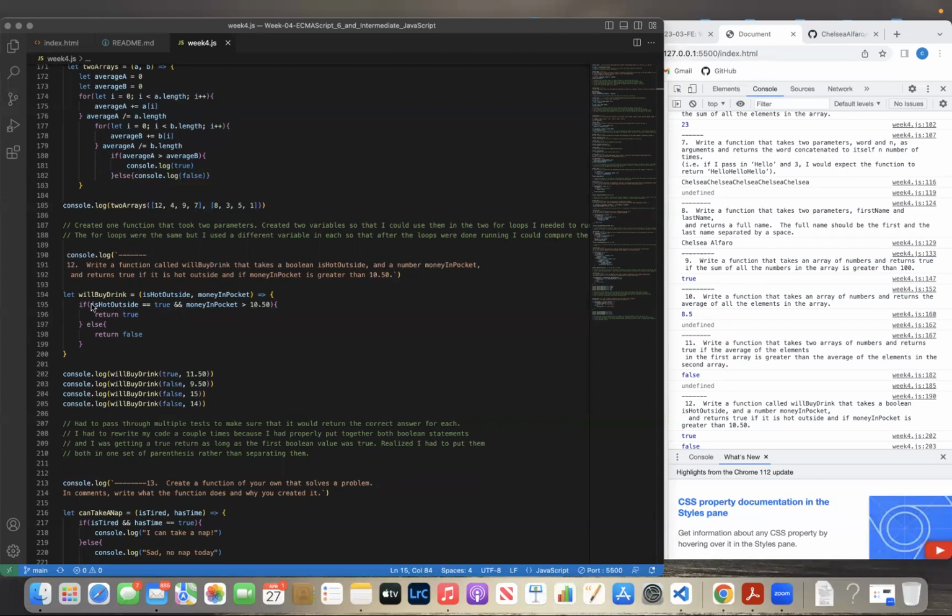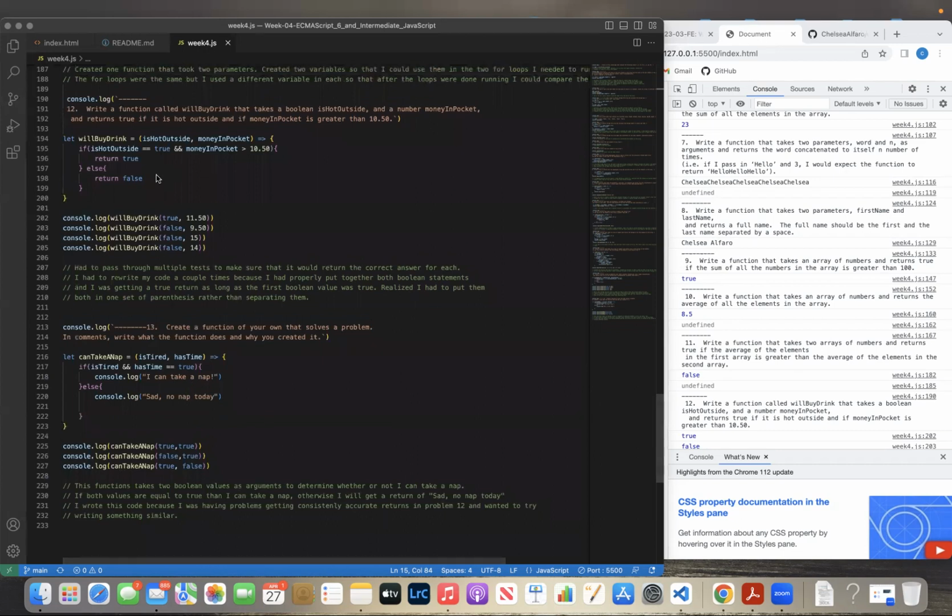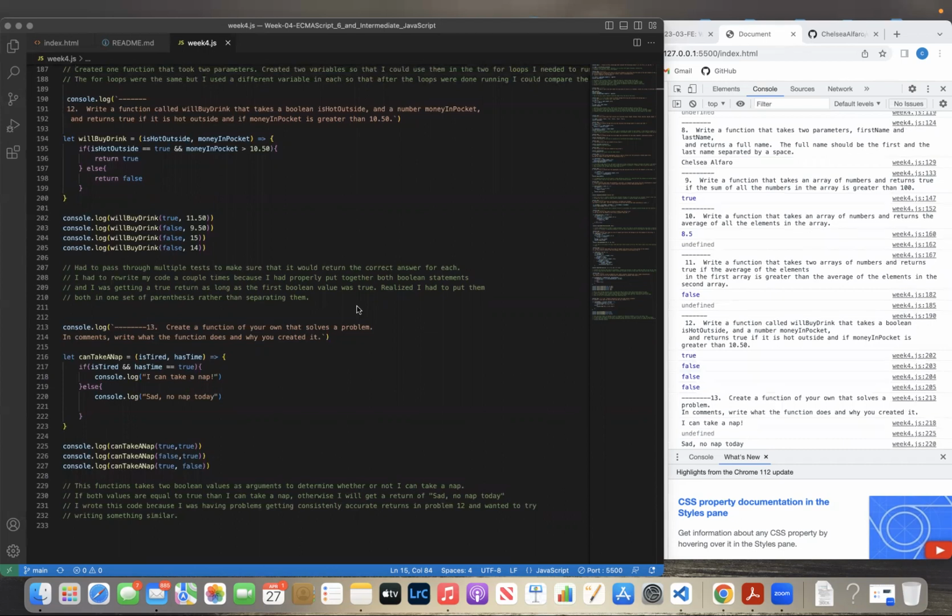And I was putting parentheses on each one of these, so it wasn't returning correct answers for each one of these console logs. If the first one was true, then it was printing the whole thing as true. So I had to play with this a little bit to write this all as one string. To return true, else return false if they were not within the specified values up here. If money in pocket is greater than 1050 and is hot outside is equal to true. I ran a bunch of tests on this one to make sure that it worked. Ended up getting them correct eventually.